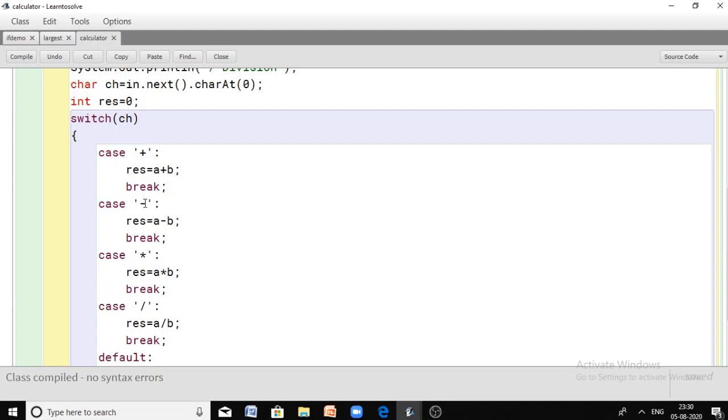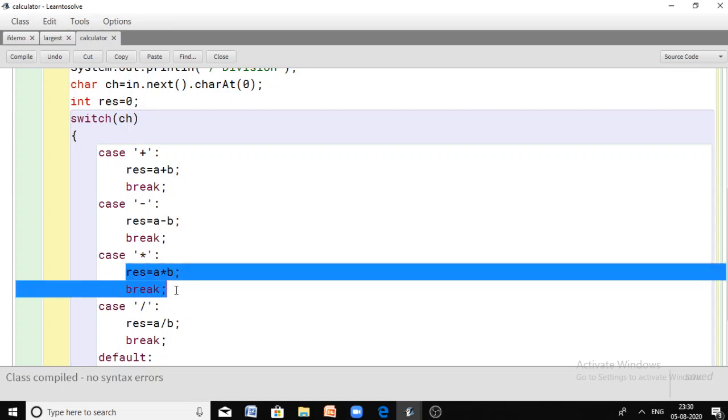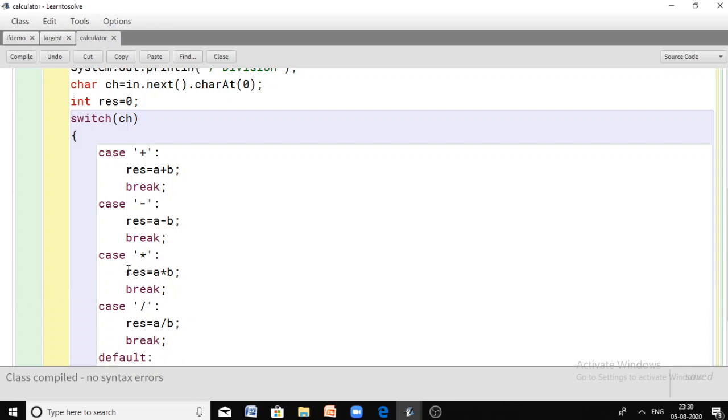Then if it is matching with minus, no, star is not equal to minus, so it's not satisfying this. If it is matching with star, yes, because we gave star, the multiplication symbol, as input to ch, and it is matching with the multiplication case. So immediately the set of statements within this block will be executed. Here we gave one statement, multiplication of a and b, and the result is stored back into rest. And once the operations are carried out, that case is completely done, no other cases need to be executed.